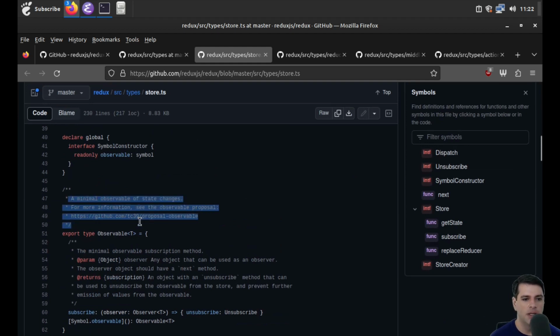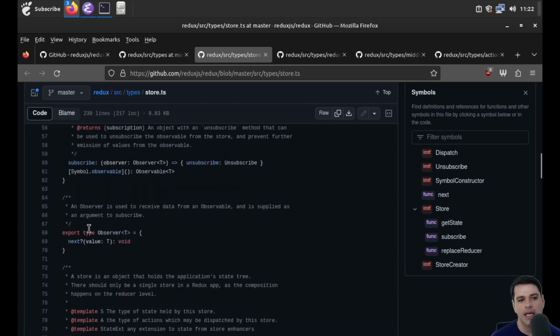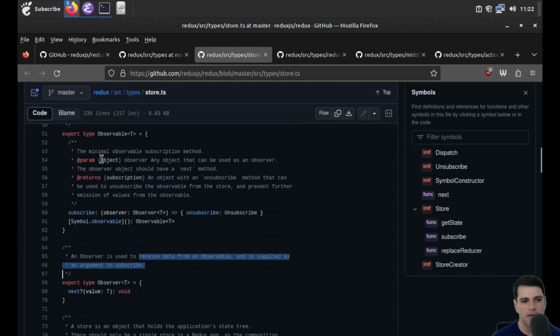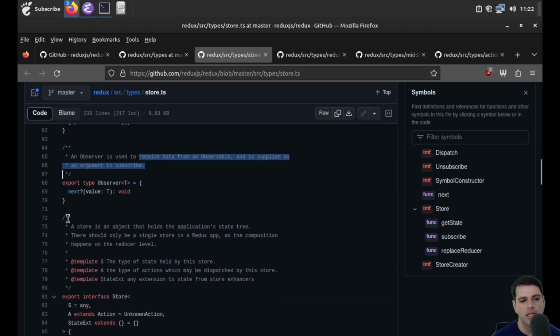Export type observable. Okay. A minimal observable of state changes. So what do we have? We've got subscribe, which is, I believe, similar. We saw subscribe in the other file. I'm not sure if this is the same subscribe. It basically adds you to a list of callbacks. Next is used to receive data from an observable, and it's applied as an argument to subscribe. So when you subscribe, you, I guess, apply the next function. Is that right? And then you can use that to get, I guess, data out of the observable.